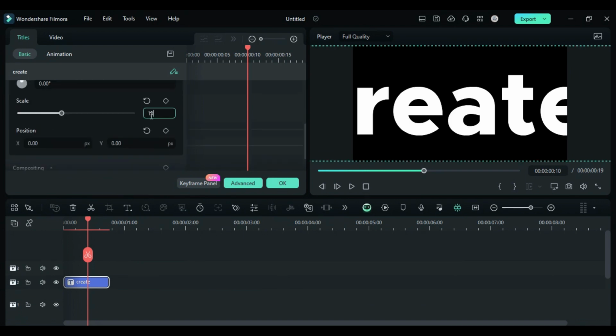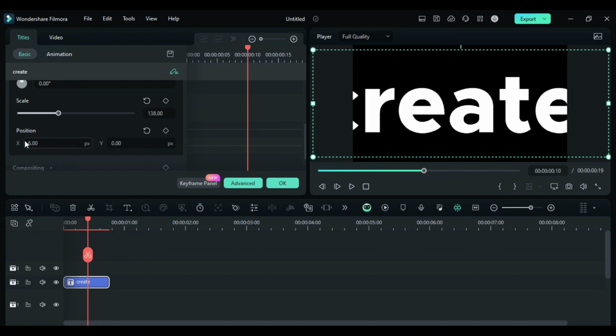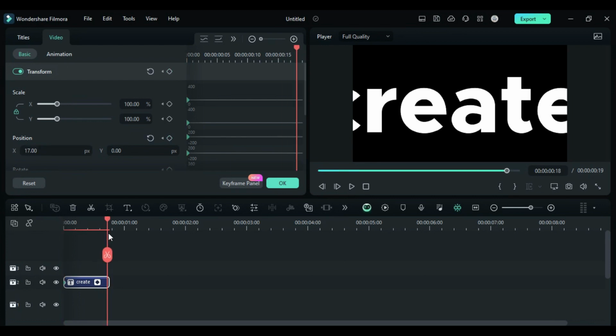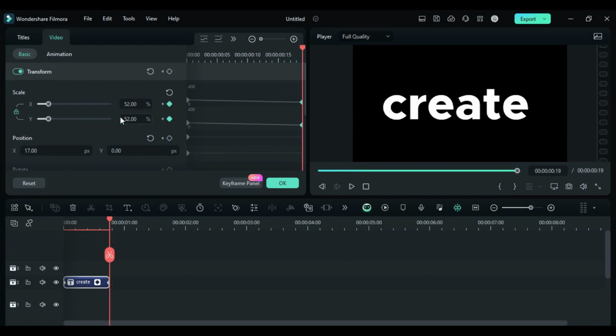Adjust the scale to 138 and Y to 6. Go to the video, add a keyframe for the transform, and set X position to 17. At the end, set the scale to 52. In the keyframe panel, change the last keyframes to ease out to achieve a smooth motion.